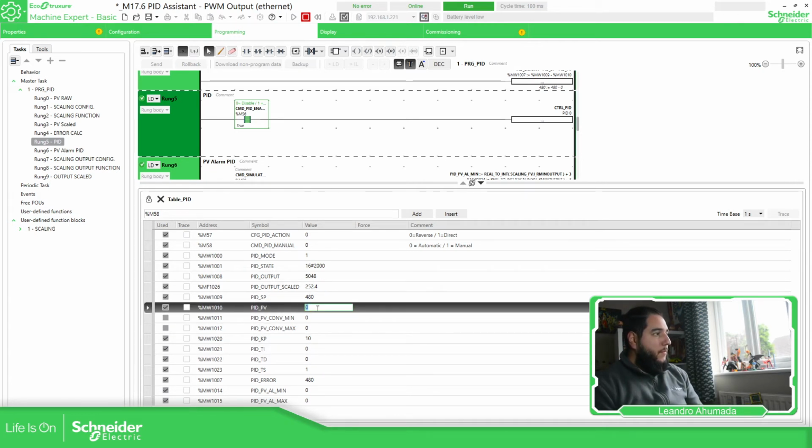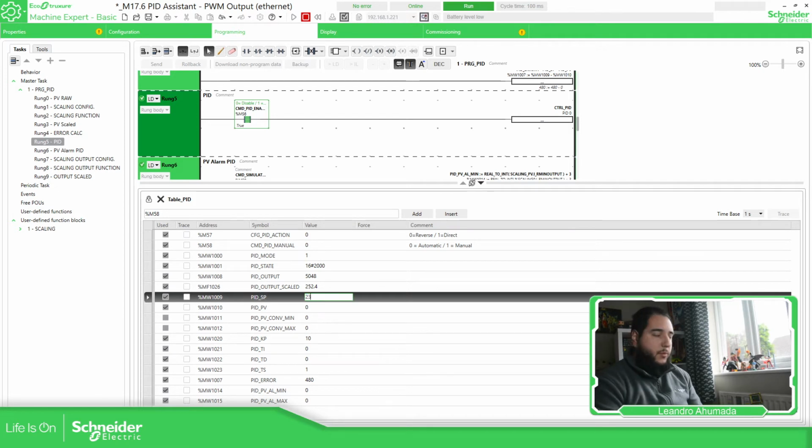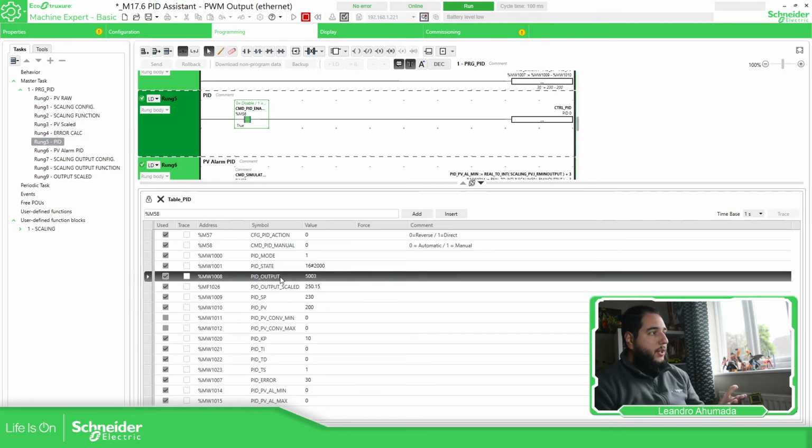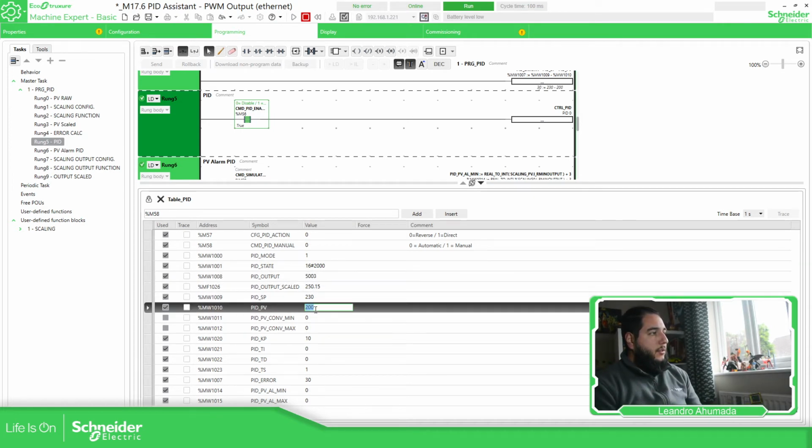So PB 230, and this one is going to be 20 degrees. So you can see that I have an error. Okay, this is the output, and the output is below, so is above. So in this case, okay, it's reverse, and it's going to try to reduce this value. If it's higher, for example 1 degree, the action of the output is higher.